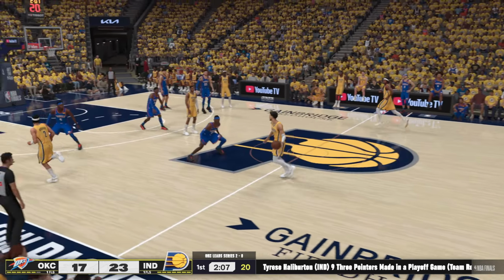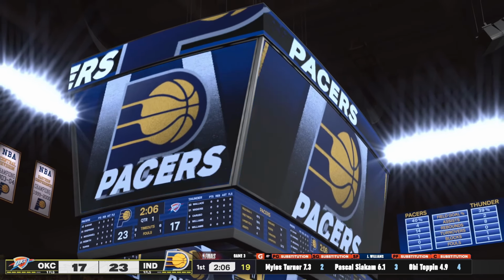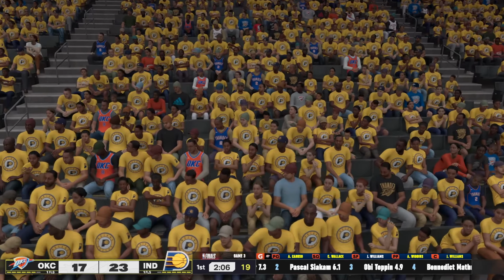So an entirely new group in now for Indiana. Toppin, he's checked in for Miles Turner. Neesmith comes in for Benedict Mathurin. Shepard's checked in for Andrew Nembhard. And it's T.J. McConnell in for Halliburton.